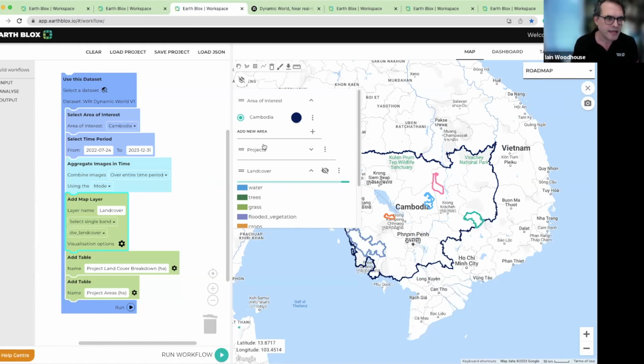Now you see here on the left, everything that you've seen on the map here is being generated by these blocks on the left. And this is just a combination of our blocks. This is how Earth Blox works. There's something that tells you what data to bring in, where to do the analysis, what time period, how to collect that data together, how to display it on the map.